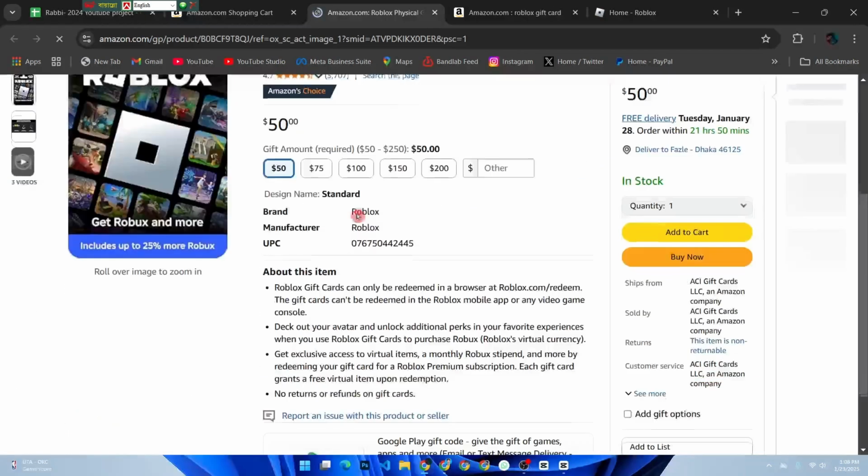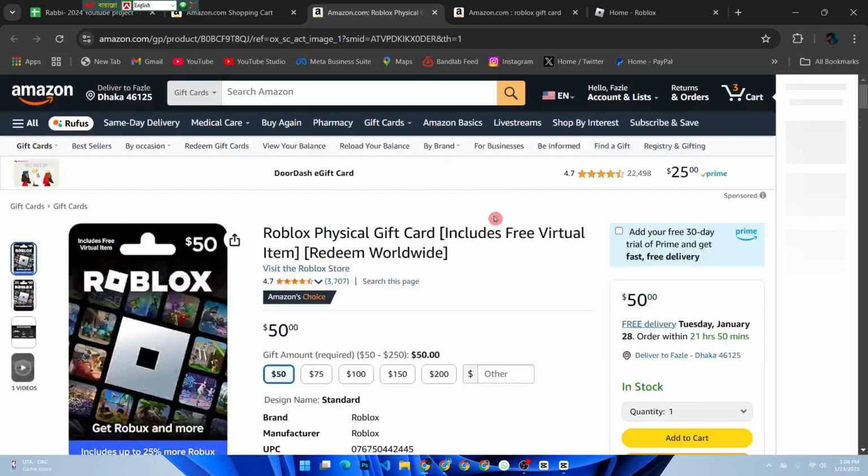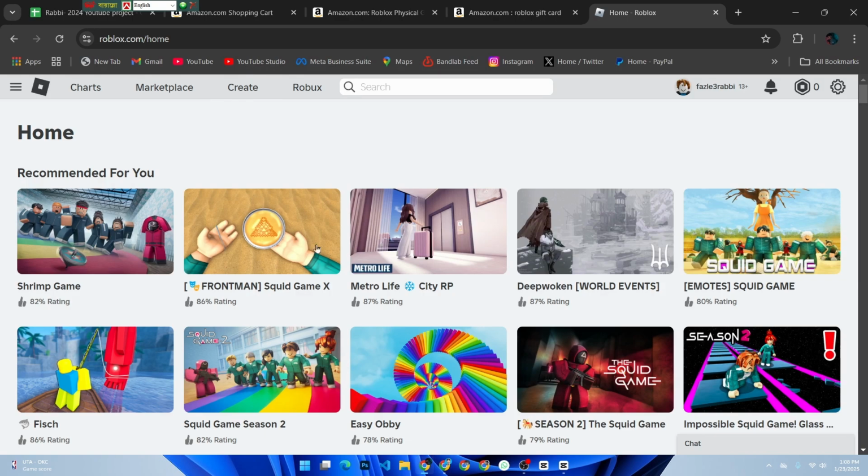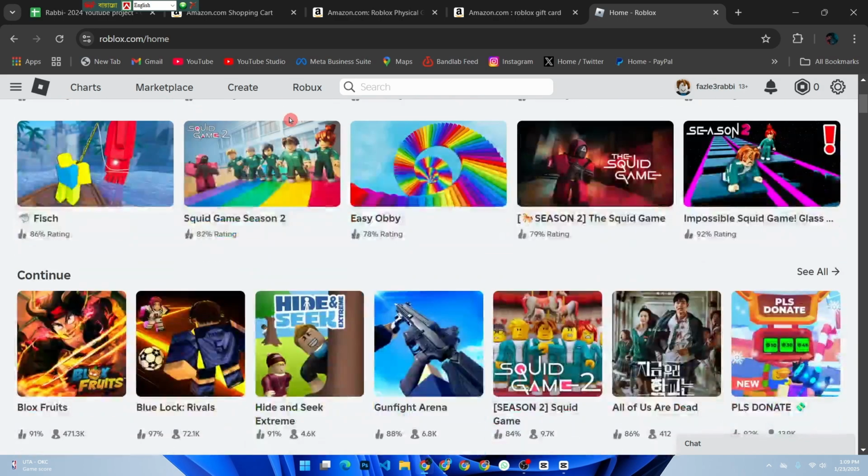Once your purchase is complete, you will receive the Roblox gift card code in your email. You can now redeem it on Roblox and enjoy your favorite games.